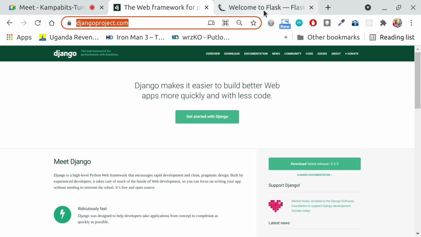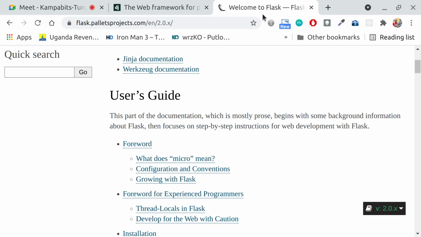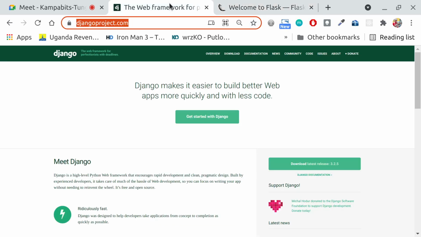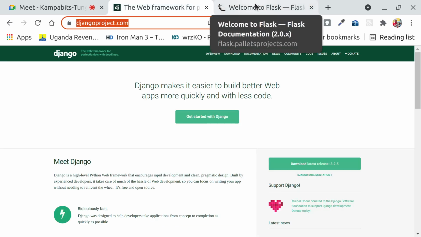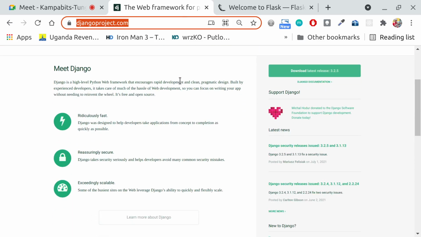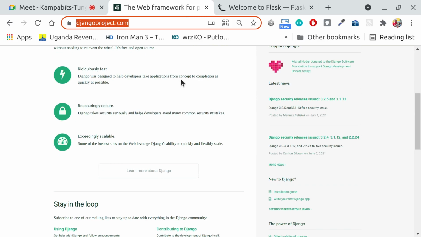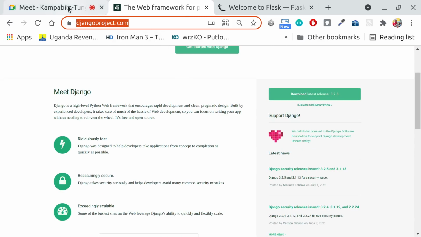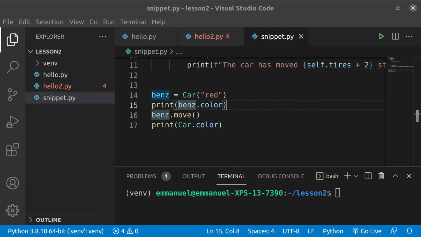Now, with Flask, you are free to use any templating engine you want. I'll also take you through some of those. You can use any database engine you want. You can decide not to use any and code everything from scratch. But with Django, they say it comes with batteries included, as in it comes with a lot of code that can help you move faster in your coding ventures.